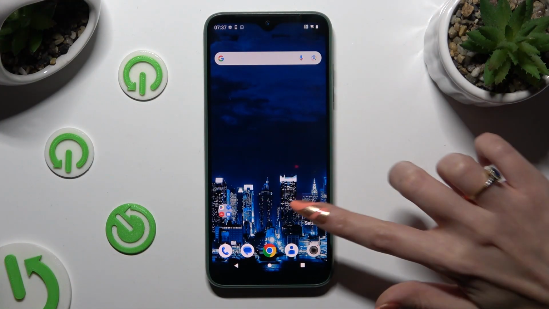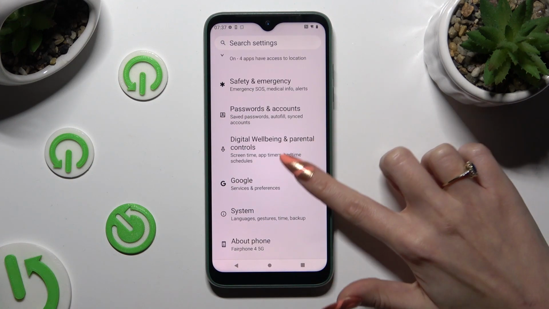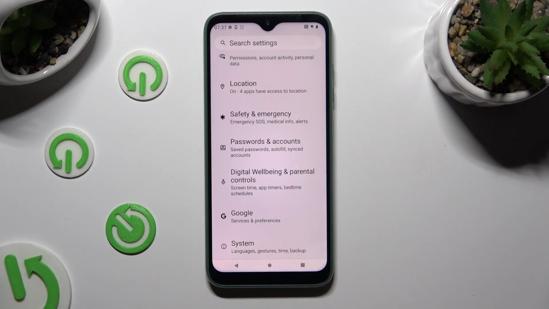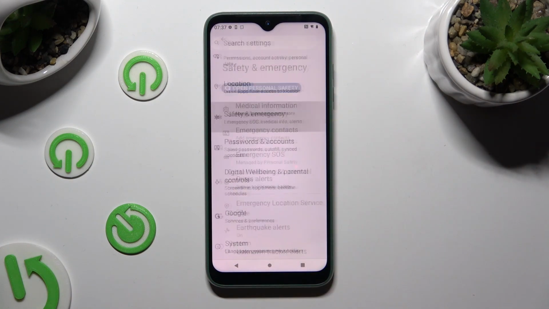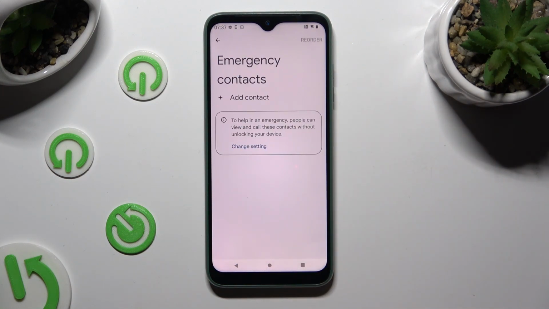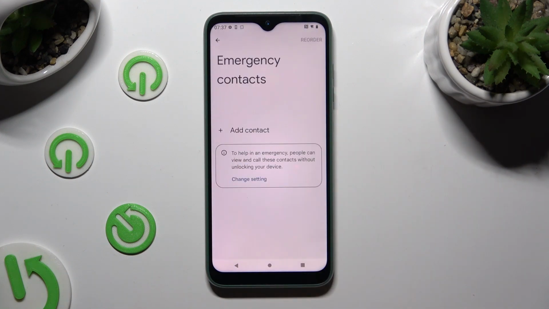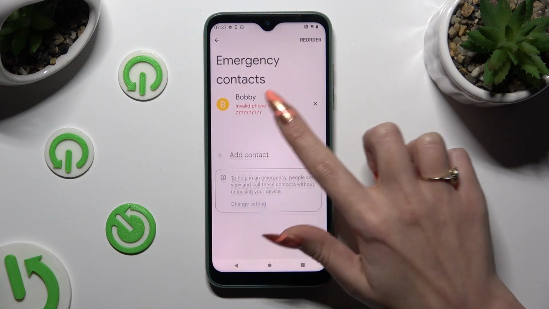Begin by going into Device Settings and scrolling all the way down to access Safety and Emergency. Then click on Emergency Contacts and tap on Add Contact. Now click on the one that you wish to set up. You can do exactly the same to all the other ones you need.